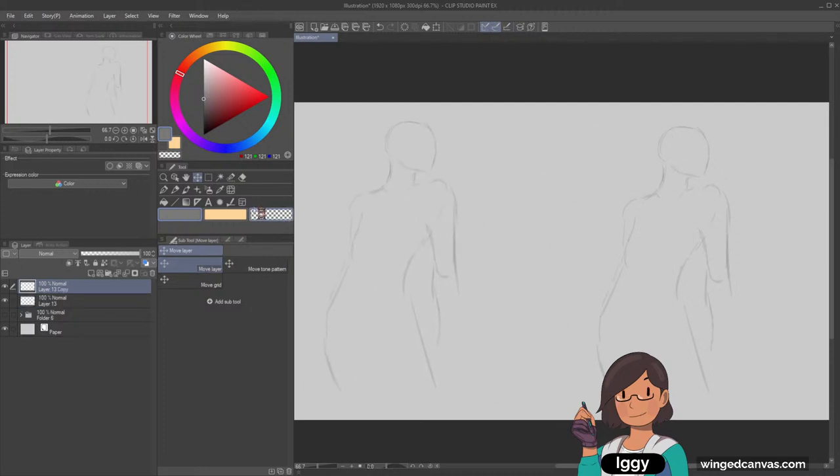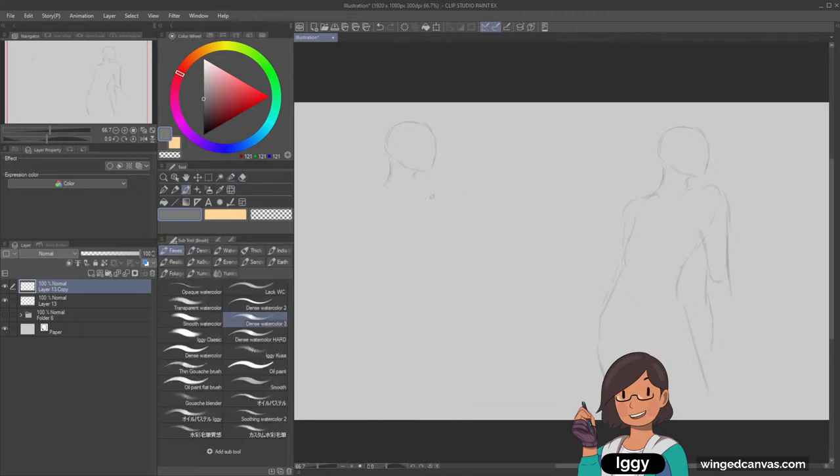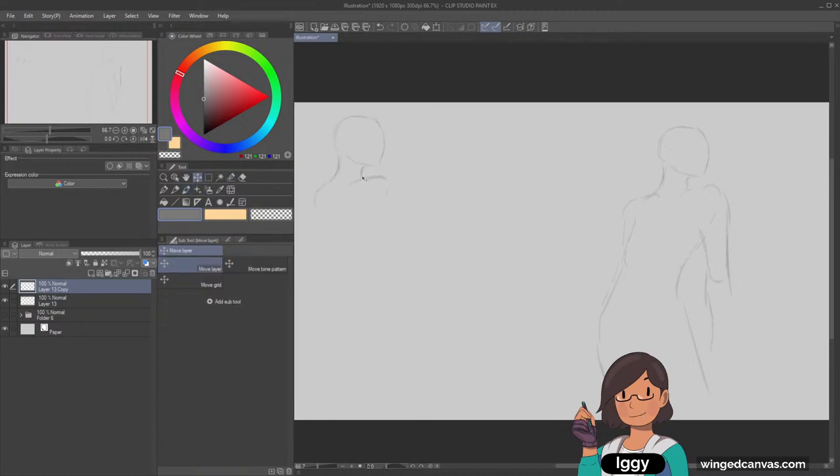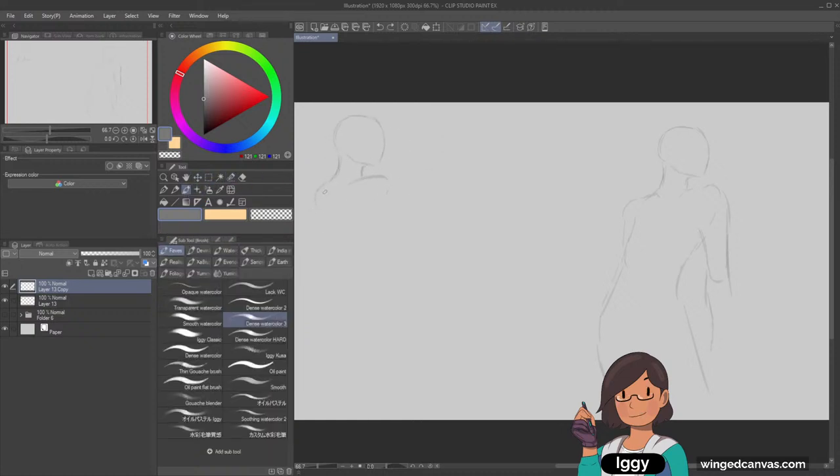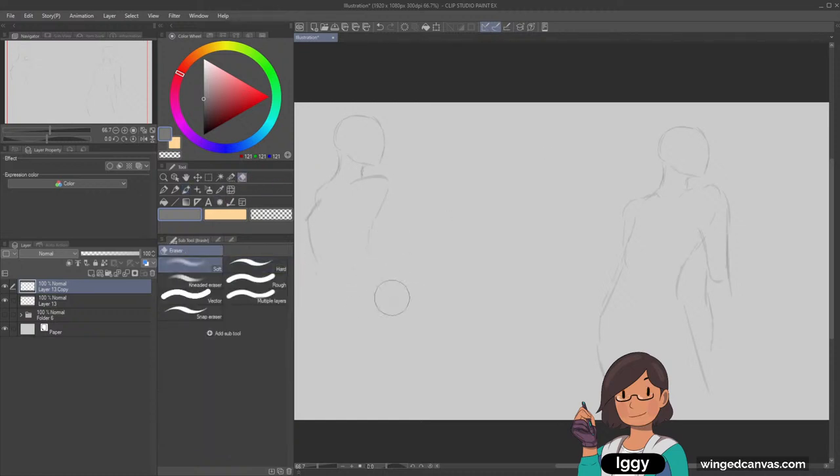Let me copy paste it, because I kind of like the head. Yeah, this is how I like to sketch. I like to just do it really quickly, so I can try out as much as I can, not just go with the first thing that comes to mind. I usually like to do a more dynamic pose than just standing and front view.